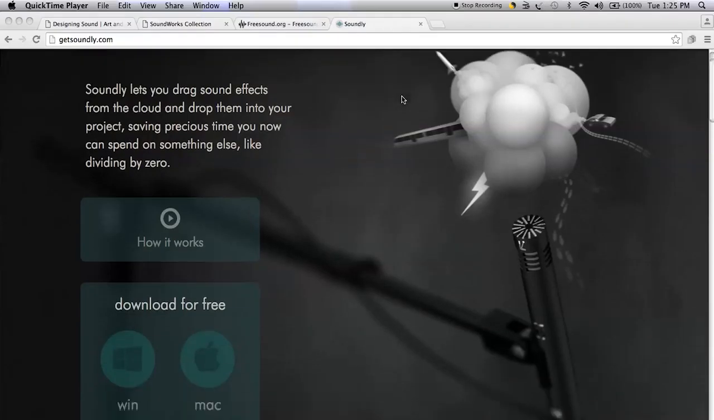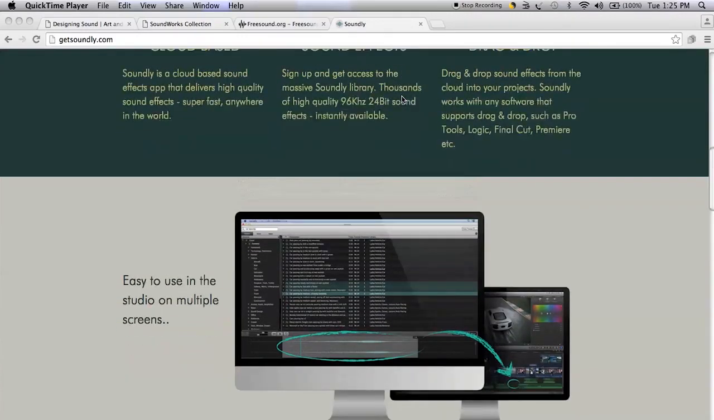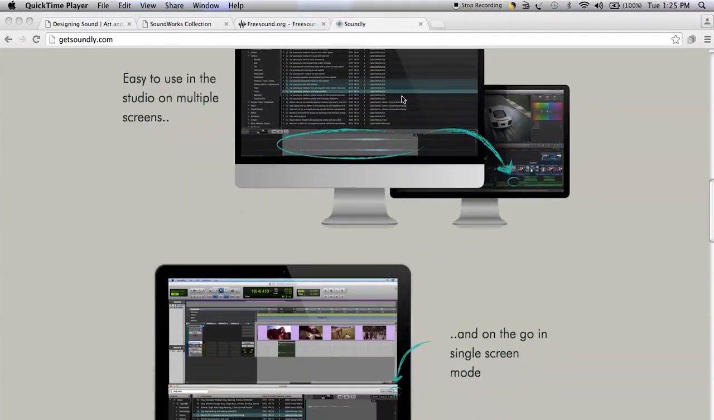And I also encourage you to check out Soundly, which is a wonderful bit of software which interfaces with other libraries and helps you archive your own, and is also connected to freesound.org. Thank you so much for your time, and I look forward to hearing your remixes.